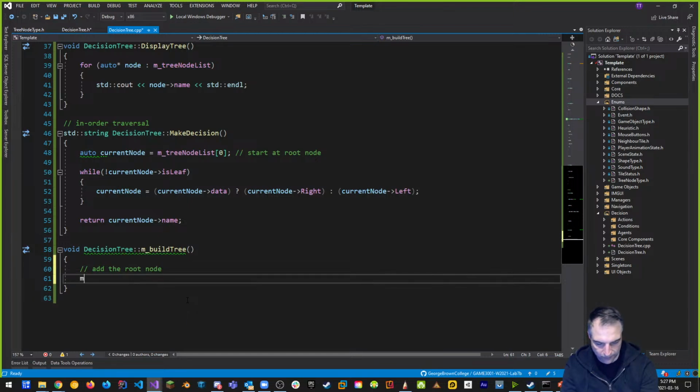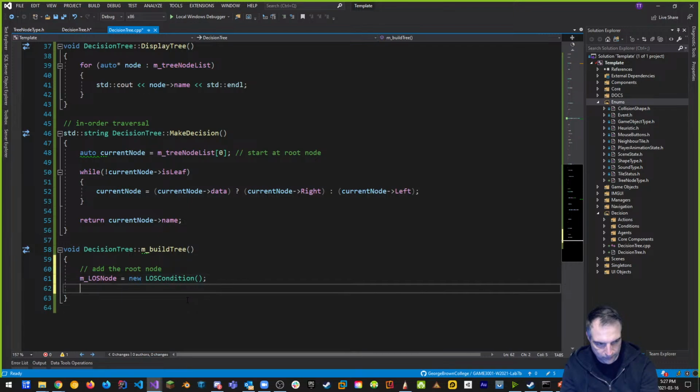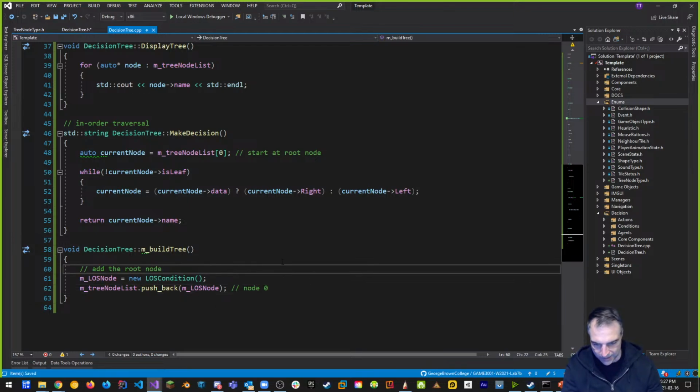And the first thing I want to say is m_lineOfSightNode is equal to a new line of sight condition. All right, so I'm allocating memory for this. And I'm going to say that m_treeNodeList.push_back the m_lineOfSightNode. So I'm pushing it back manually. Okay, this will be node 0. So this is what this does. Sets up the first node. Once I have the first node, then I can look at the first node and start doing the traversal.